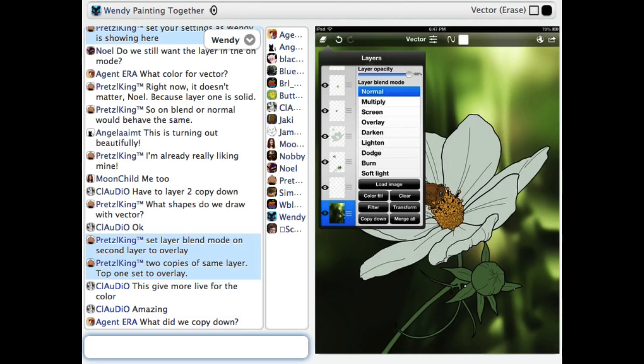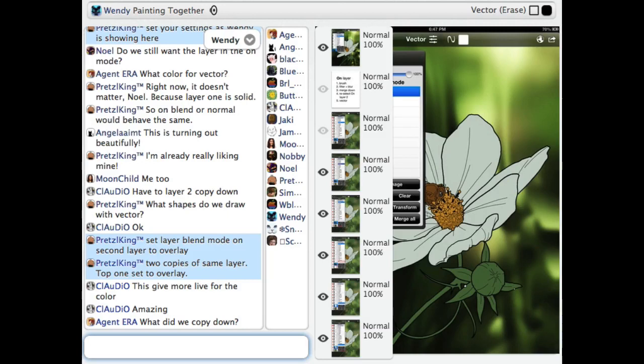So once the top layer is set to overlay and you drop it down onto the bottom layer, instantly your background is pretty cool looking. And I'll review that for you, Agent Era, just a moment.